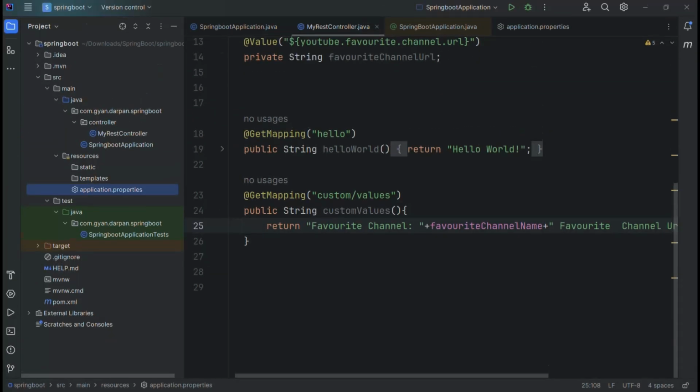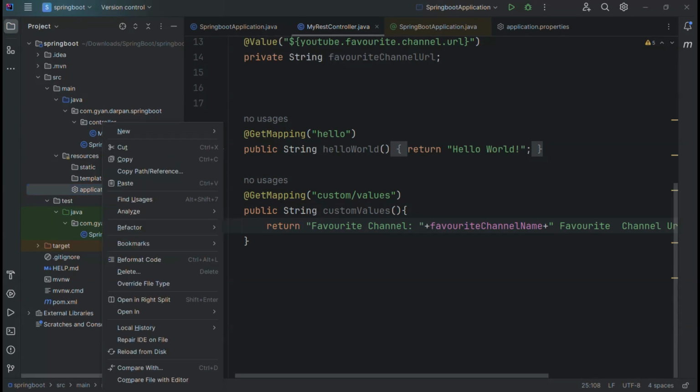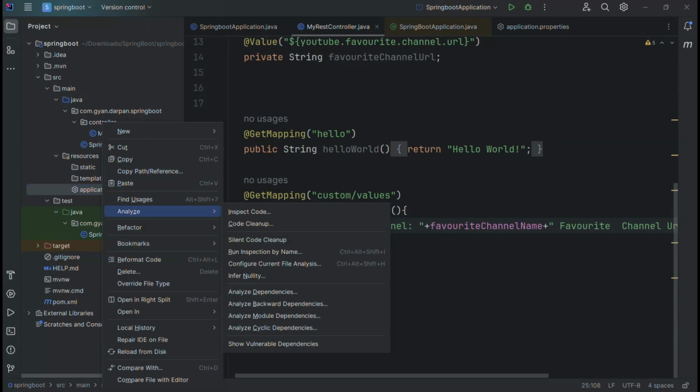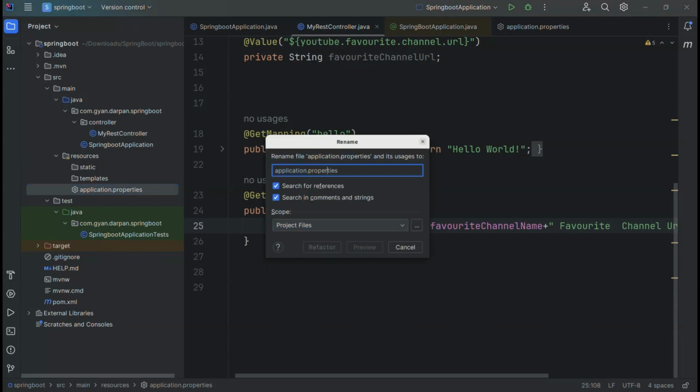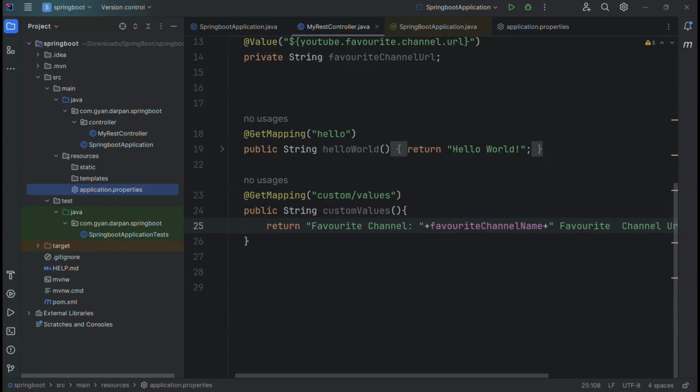Now onward, I will be using application.yml instead of application.properties. I prefer application.yml. If you want to use application.yml as well, rename the application.properties file as application.yml. You can use either one of them as you like.